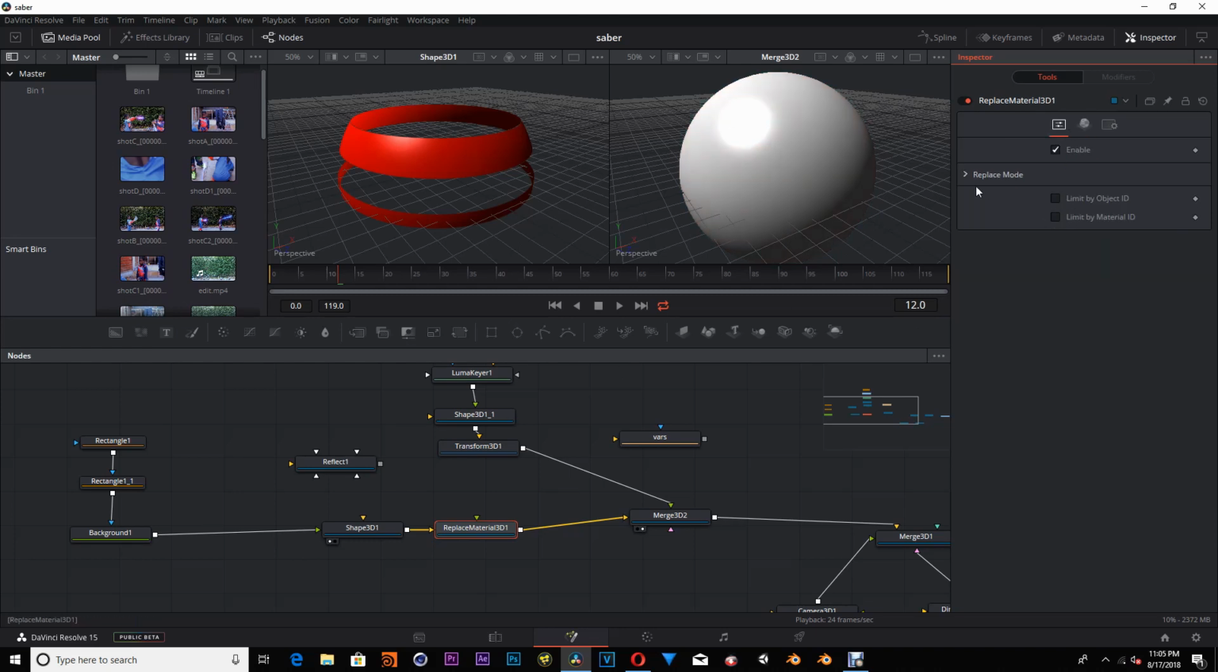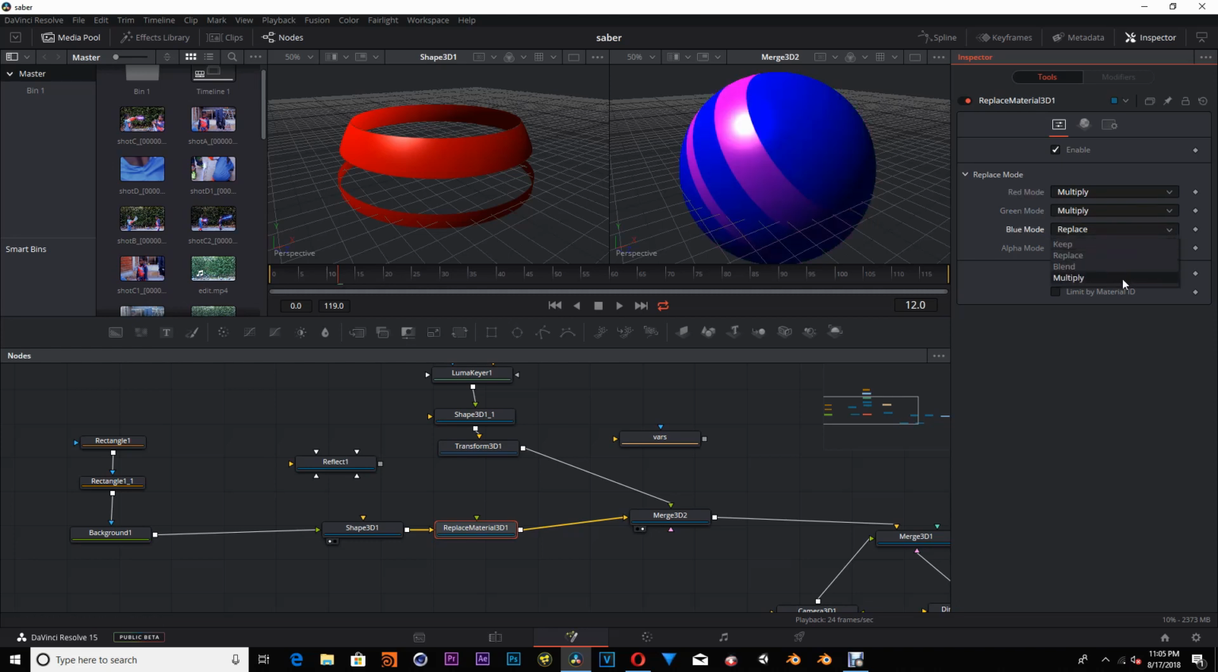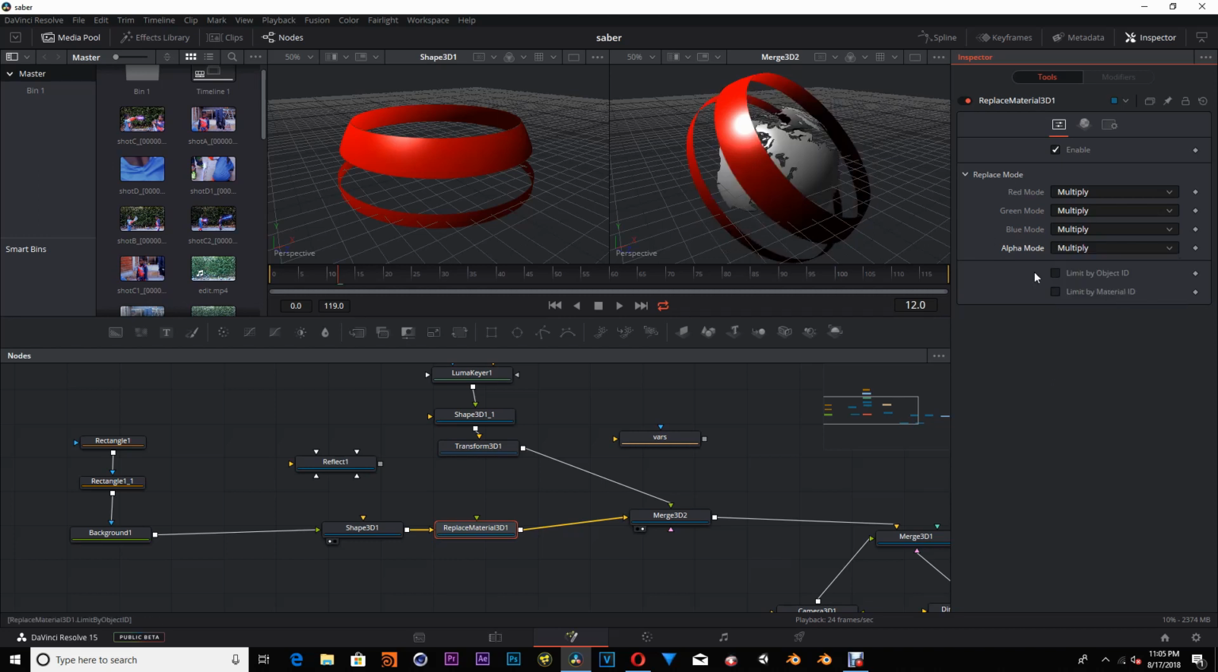But we don't want to completely replace it. So under the replace mode, we can choose on the red value. Do we want to replace all red, all green, all blue, and all alpha? What we need to do is, instead of replace, we're going to say multiply. So that means whatever material is going to add up to it. That way we maintain the original alpha and the original colors, but we add something to it. That's how we want to add the reflection to it. So now we can pipe in the reflection here. So it's going to add up onto it.